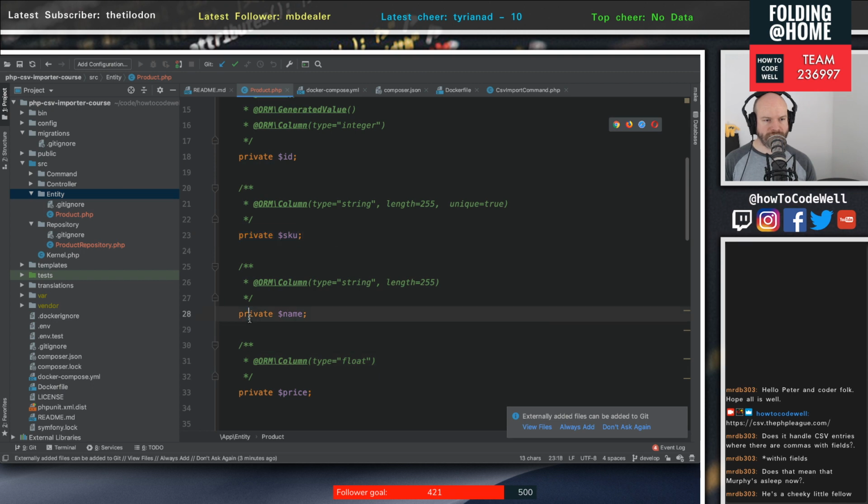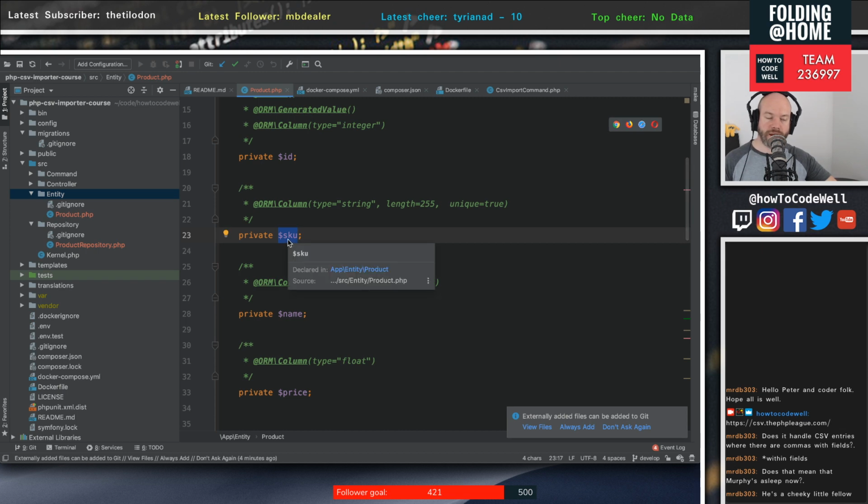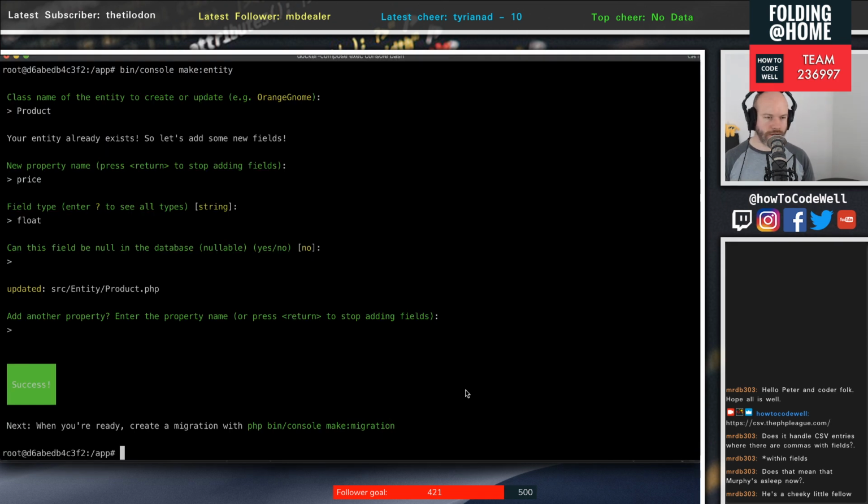So we have a SKU, we have a name, and we have a price. When we have the CSVs, they'll have these three columns, SKU, name, and price. And we'll be looking for the products by the SKU. If the product does exist, then we'll be updating the name and the price. If the product doesn't exist, then we'll just add the product. That means that if I run it again, it'll just update everything. That's the idea. Sort of like a self-healing script. Right.